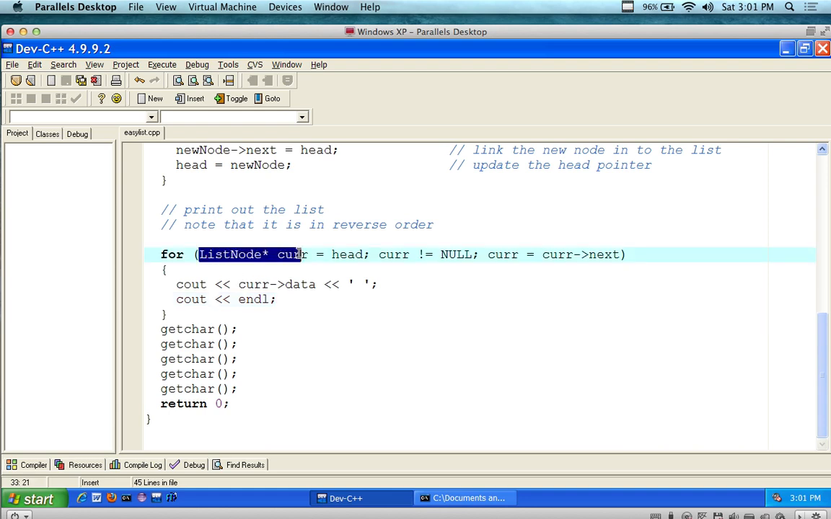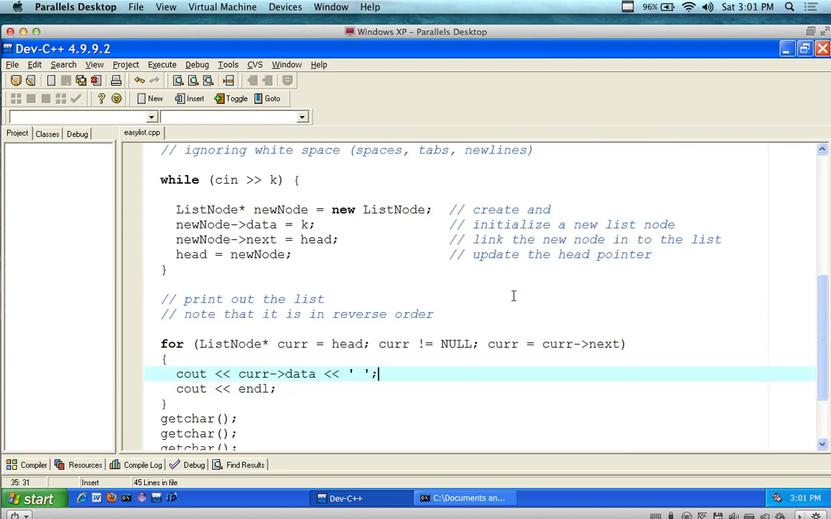And I go for, this is the list node current. Current is equal to head. Start at the head. Current doesn't equal null. Current is equal to current next. Next, next, until I hit null. So I'm going to start at the head and go to the end of the list, and I'm going to print out the data that's in it.